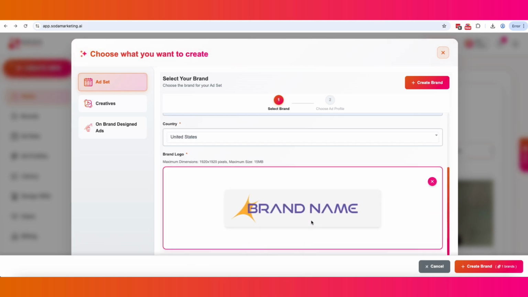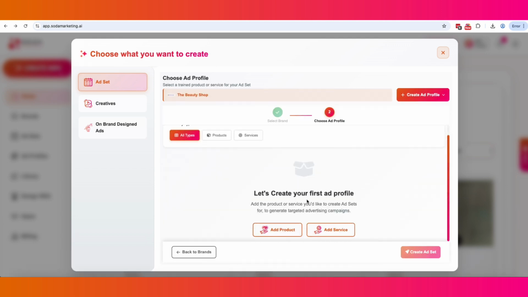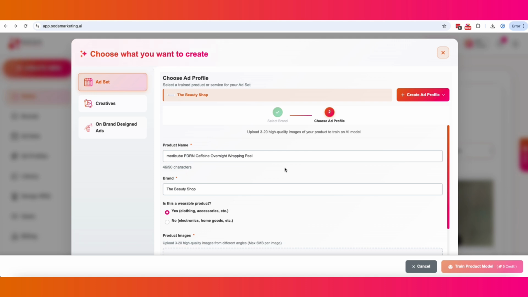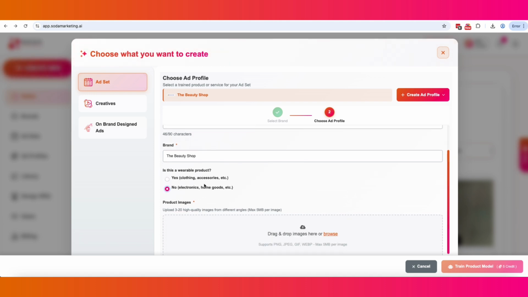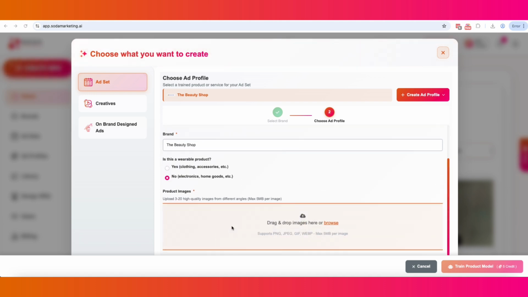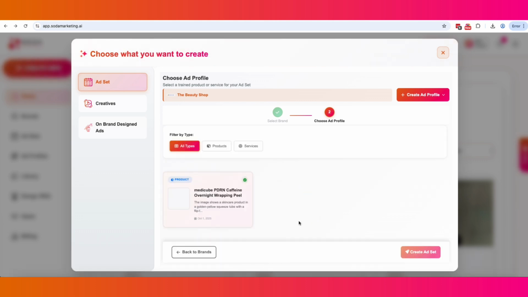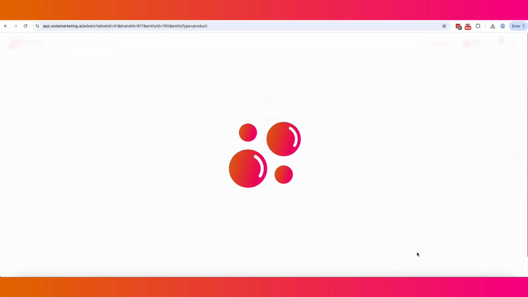Now, I need to create an ad profile. Since I'm making an ad set for a physical product, I'll select Add Product. Enter the product name, upload some photos, and click Train AI Model. This step is only done once, and from now on, I can generate endless ads for this product without re-uploading images. Now click Create Ad Set.